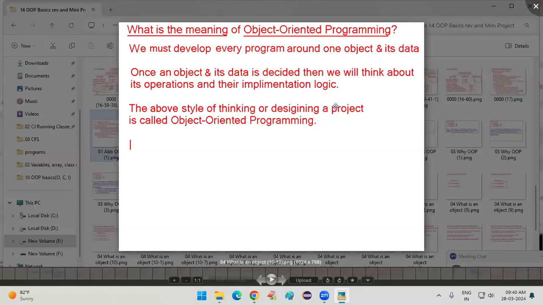Why are you creating real world objects in the programming world? Because as part of a business application in the real world, we perform operations on one object. In the programming world also we have to perform operations on the same object. For that we should create the object first. Using that object, I have to perform operations.